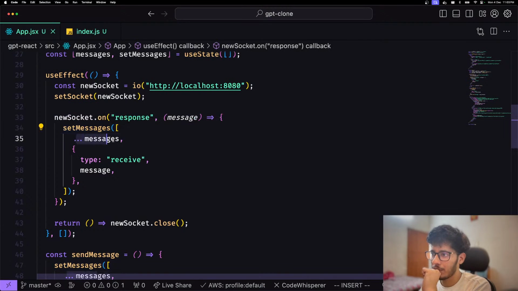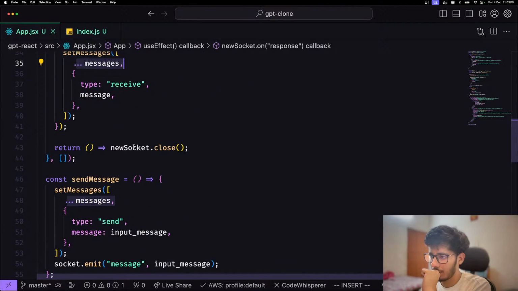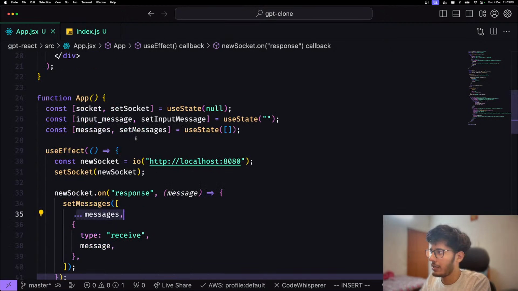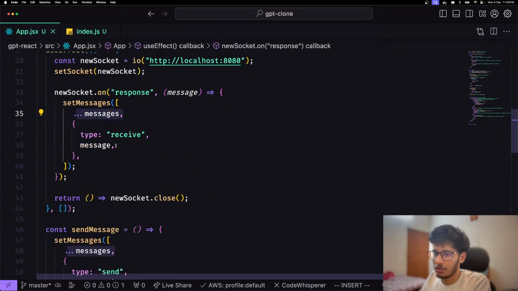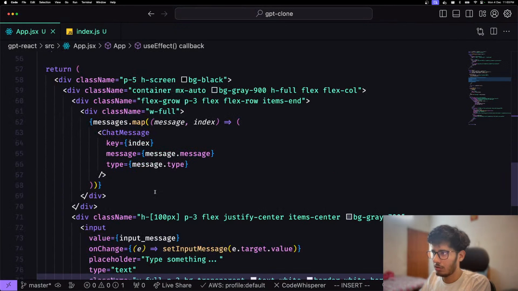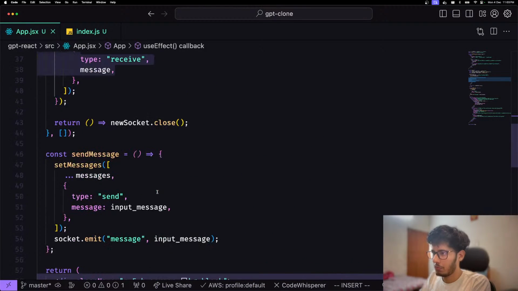So set messages we take, but hold on. We are replicating them, right? Does anybody have any idea where my last message went?